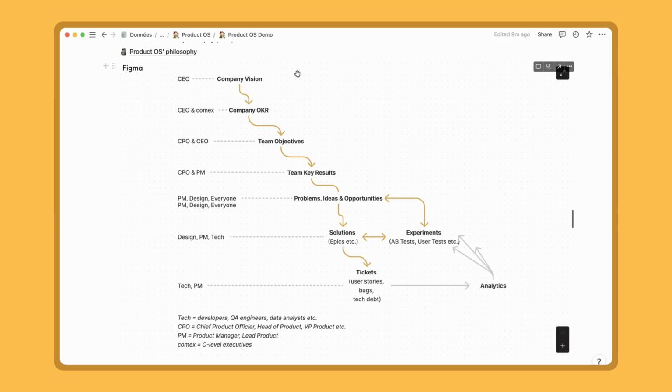So first, the product discovery. All the context, ambition and vision start with the company objectives and key results. It helps your chief product officer to build your team objectives and key results. Problems, ideas and opportunities are coming to the product manager from everywhere in the company. Thanks to the OKR, the PM will decide which user problem we will solve, which idea we will test and fine-tune, and which opportunity will follow.